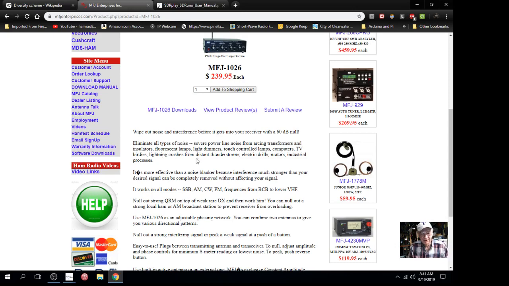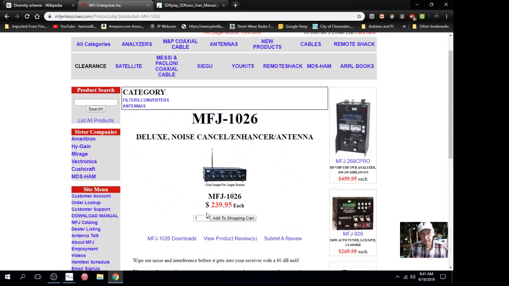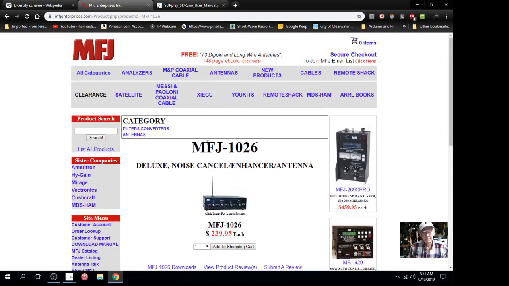But anyway, this guy says it eliminates all types of noise, severe power line noise from arcing transformers, insulators, fluorescent lights, blah, blah, blah. It is more efficient than a noise blanker because interference much stronger than your desired signal can be completely removed without affecting your signal. And then it goes on and tells you a little more about it. And actually, I have one. I'm going to try to find it, but I don't know where it is now.